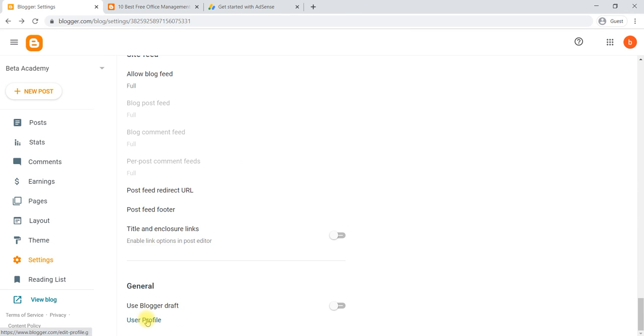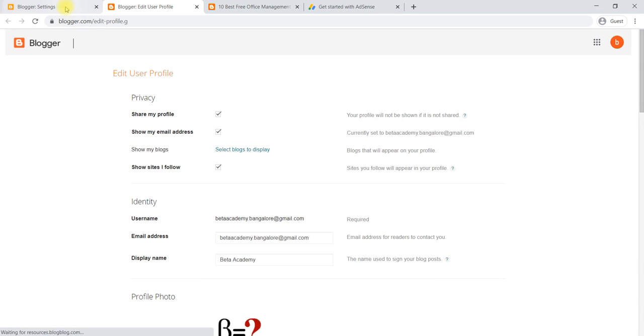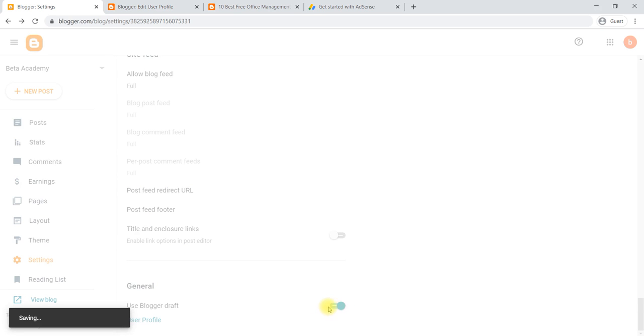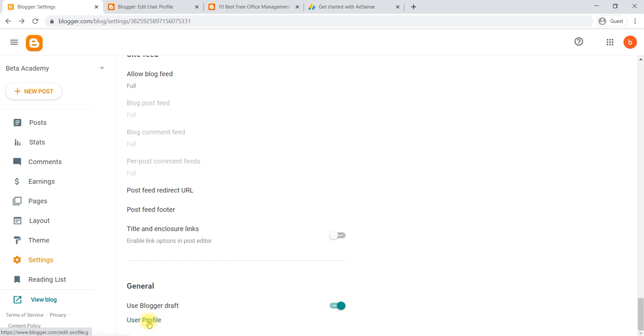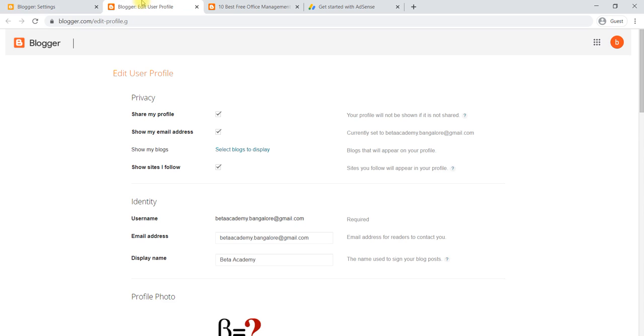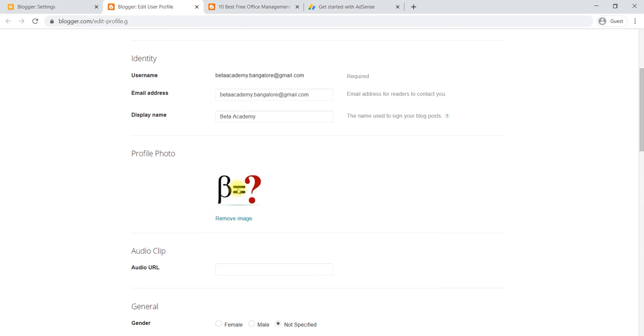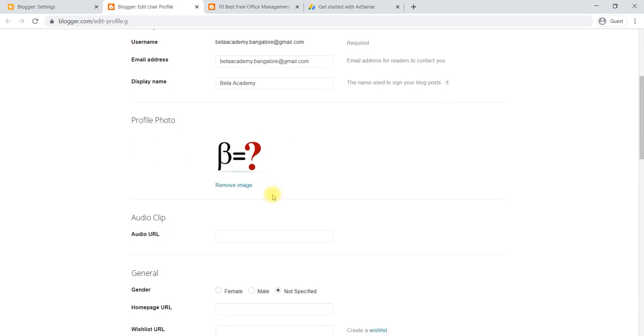The other thing we can change is the user profile. User profile is nothing but your personal information, like the author information of the one who is creating. You can select either Blogger draft or user profile. By selecting this, it will load one more page where you can change the user profile. You can upload a profile picture, a profile photo, here.